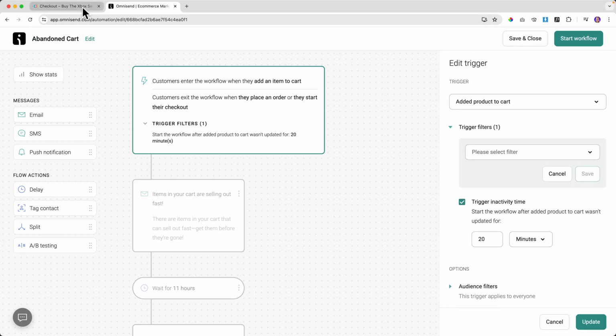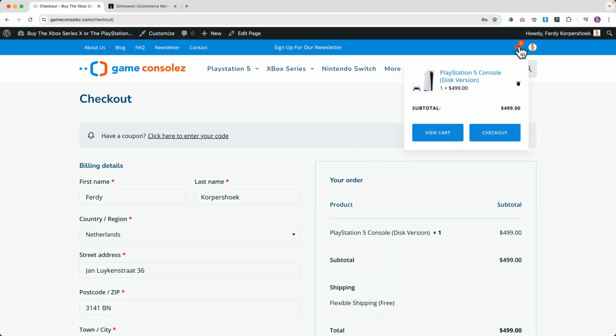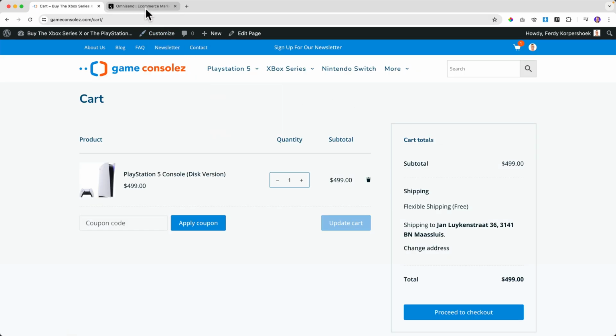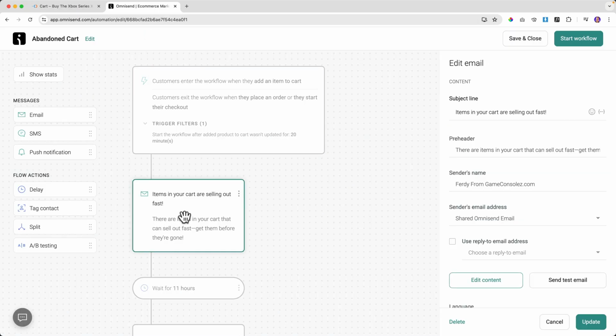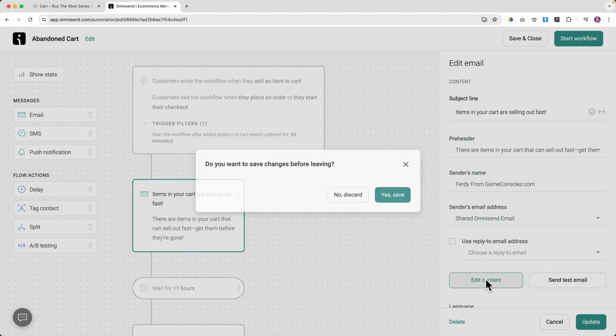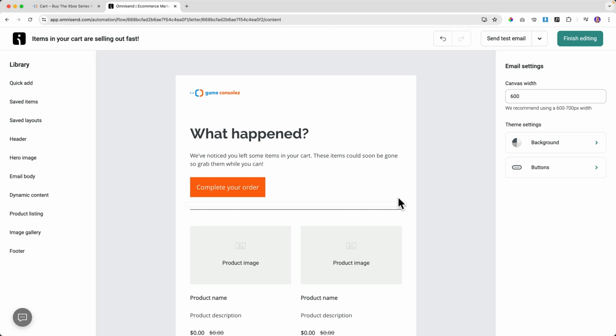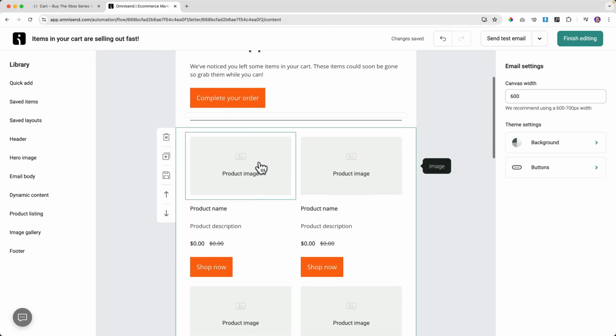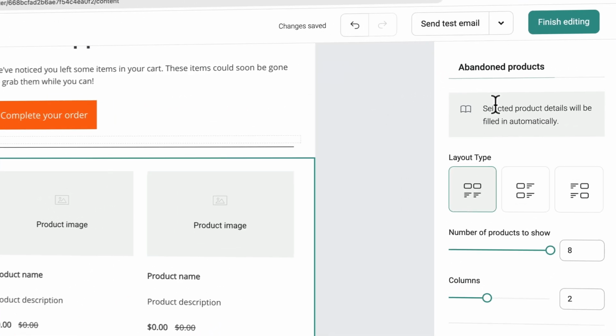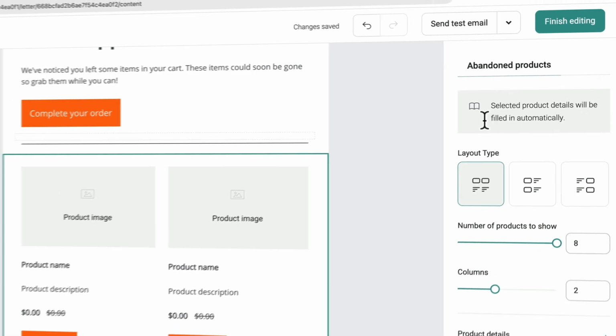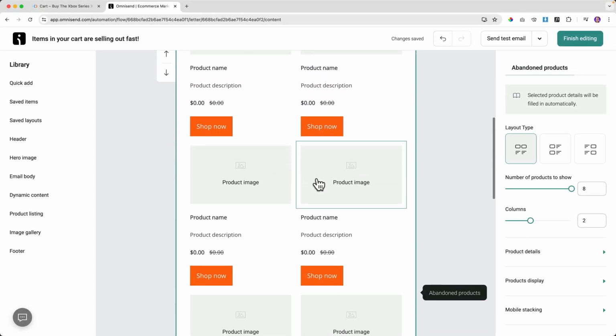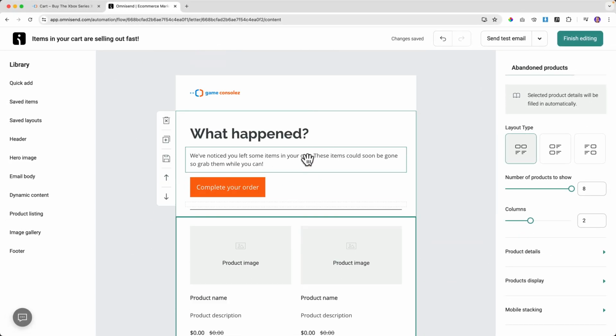And if it's not the case, so I leave it in the cart for 20 minutes and I don't go to the checkout, then this email will be sent. I can edit the content, save everything, complete your order, and then here automatically, look at this. Select product details will be filled in automatically. So here I will see all the products that I have in my cart. How cool is that? I think it's really cool.